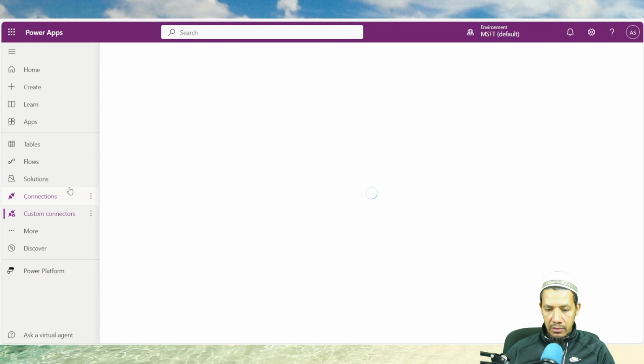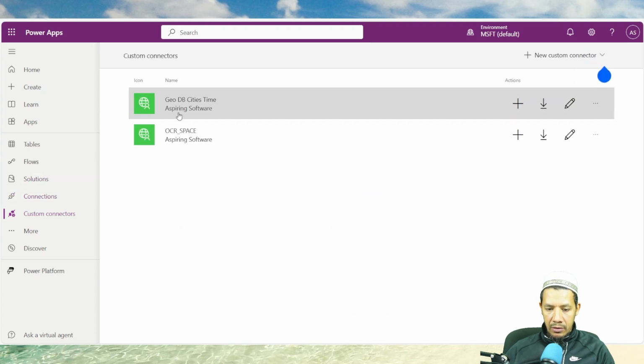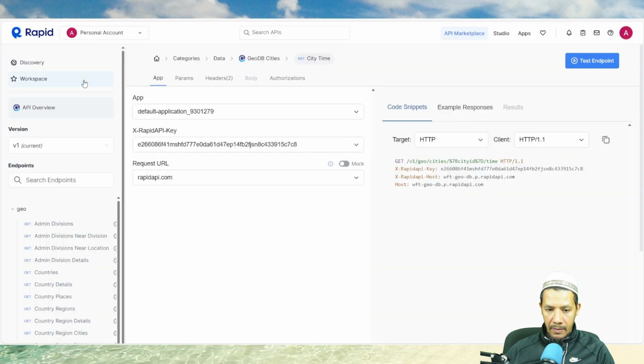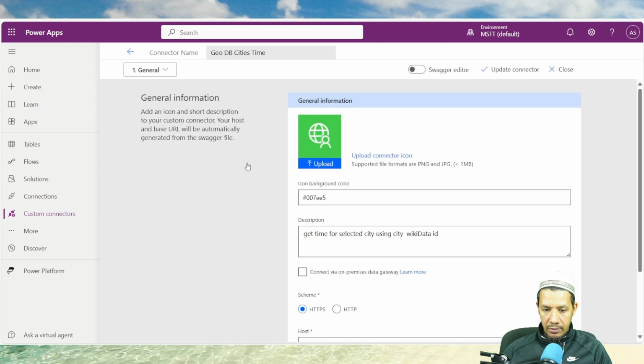The first one we're going to look at is the GeoDB cities time. This connects to an API, a RapidAPI. It's from rapidapi.com, right? So to set up this connection to this API, I'm going to just edit that. When you create an API connector, you are presented with a page like this. There's a couple of steps you have to go through in order to create a connector.